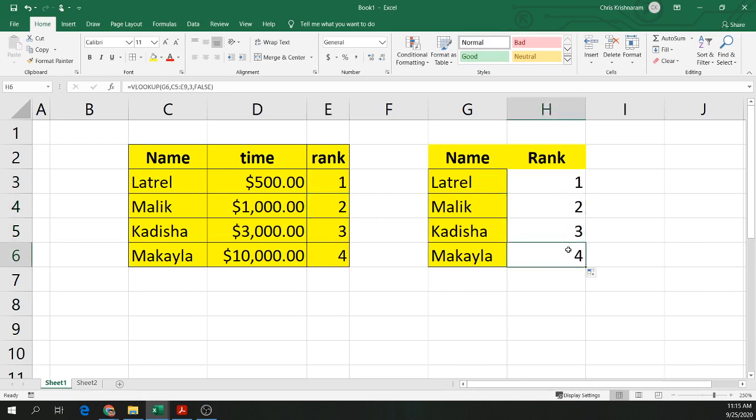So the reason why this VLOOKUP is so beneficial is that if this value here changes, if this 12 changes now, it will automatically change over here. If this 3 changes, I didn't need to change that. If I change this 500 to maybe 12,000, 110, whatever, the rank will change and the value will change over there.